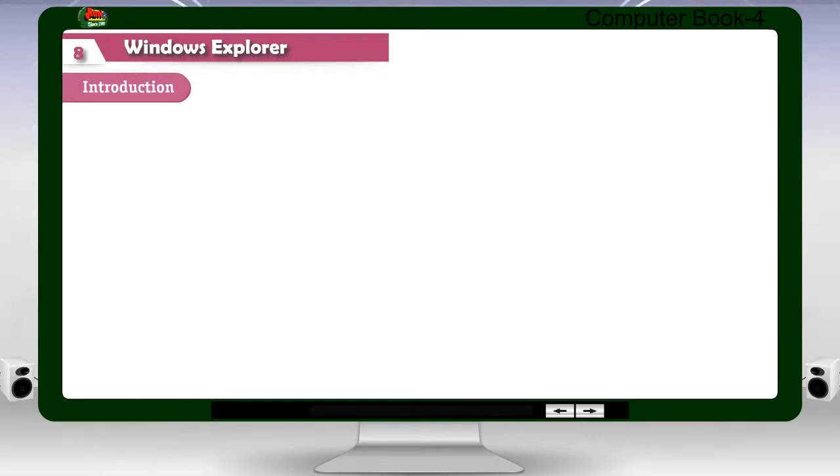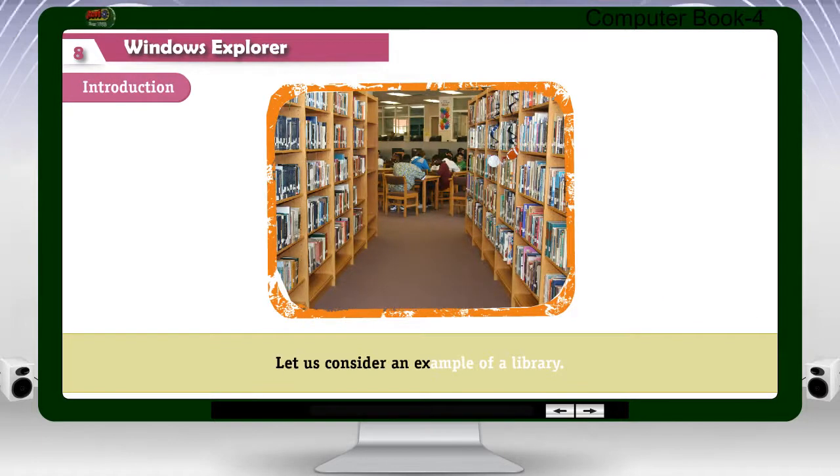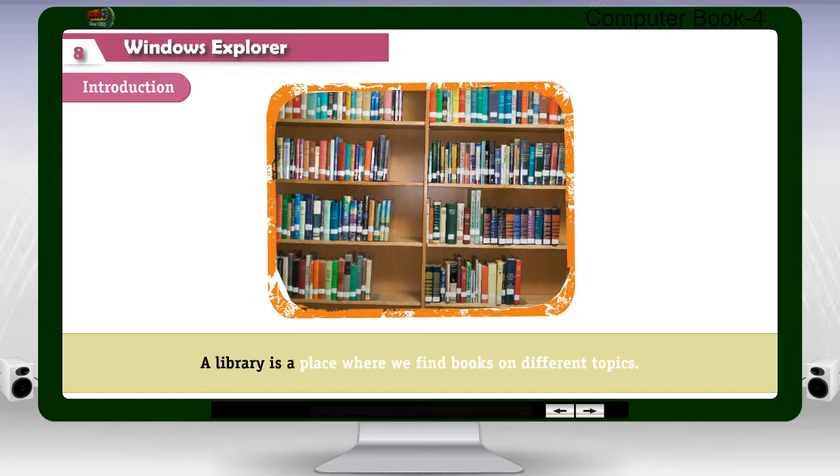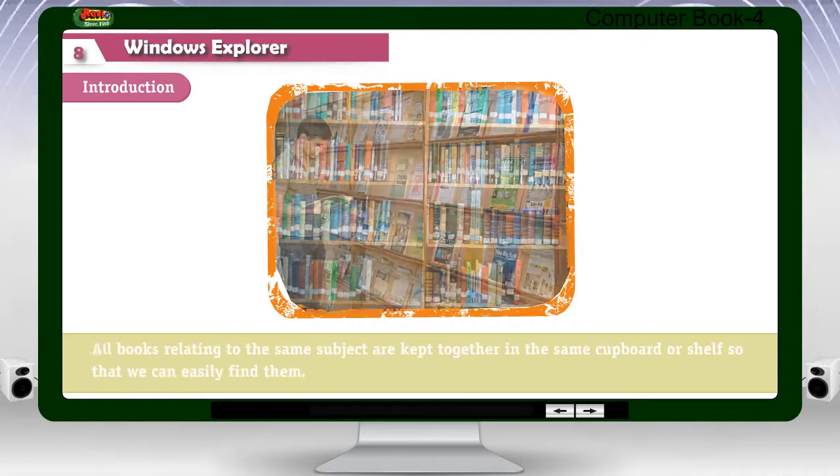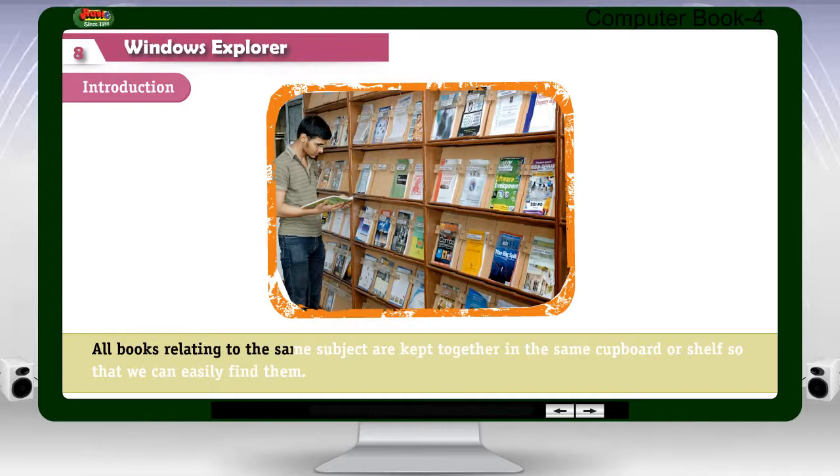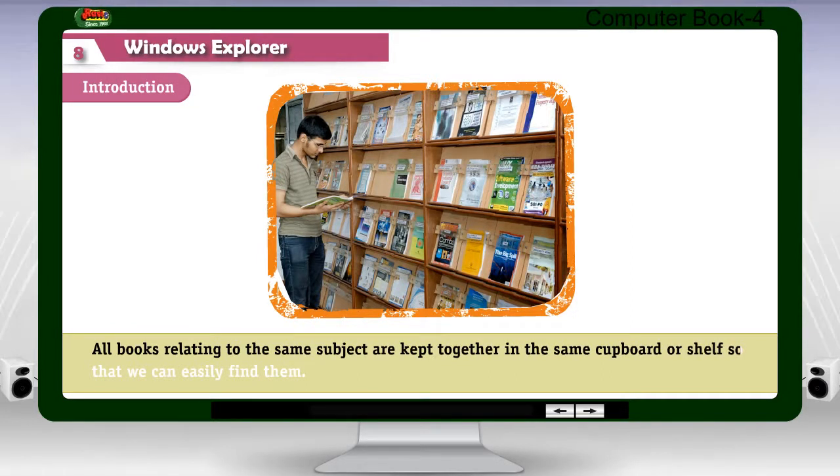Introduction. Let us consider an example of a library. What do you see in a library? A library is a place where we find books on different topics. Have you observed how these books are arranged? All books relating to the same subject are kept together in the same cupboard or shelf so that we can easily find them.